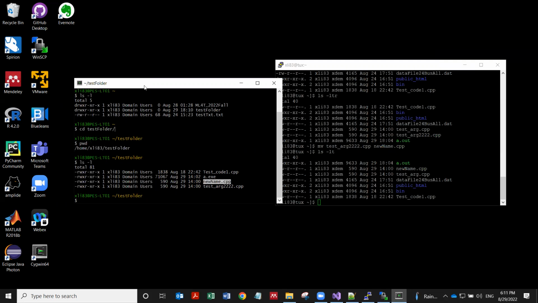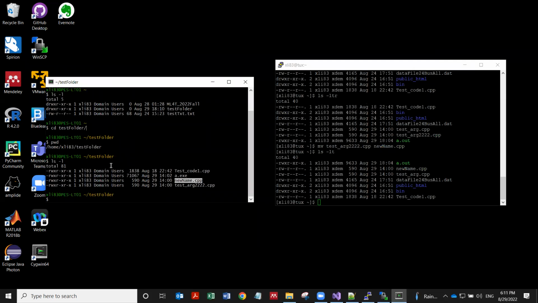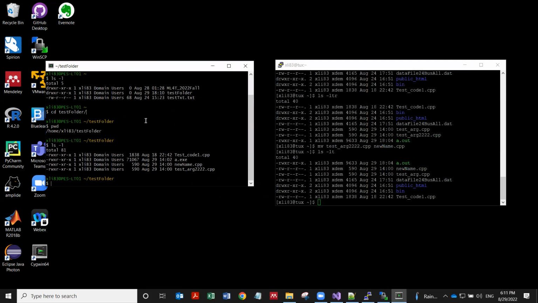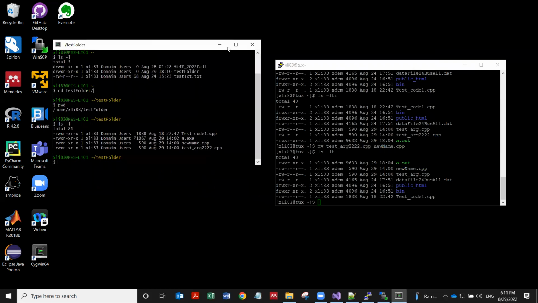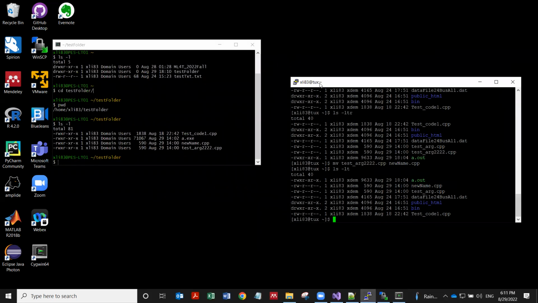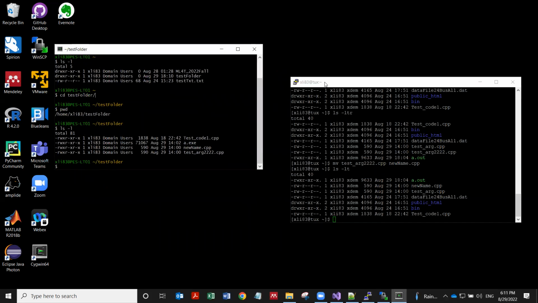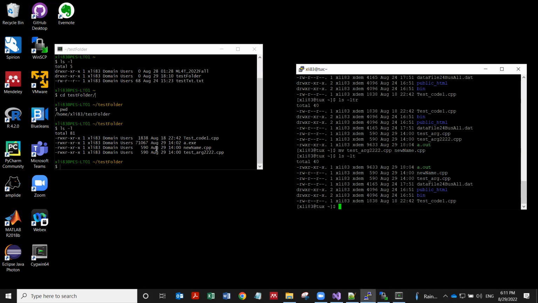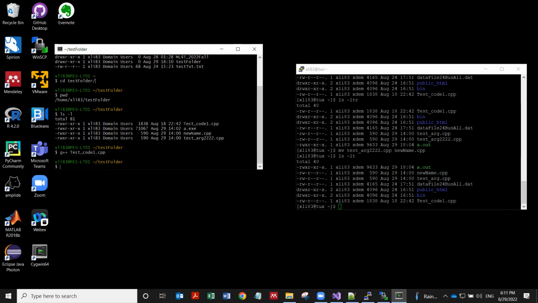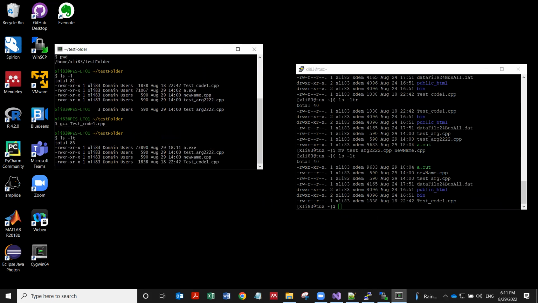So this Cygwin is a local environment. If you don't have access to the remote server, to our servers, you can use Cygwin. But if you can access the server, you just use our server. Okay. On Cygwin, you can also do gcc compile. So let's compile test. Okay. Hit enter. Now it compiles.